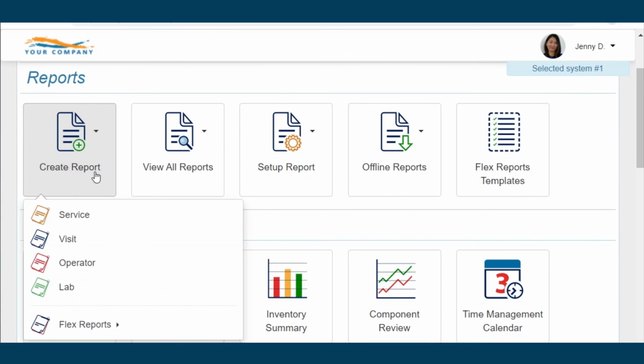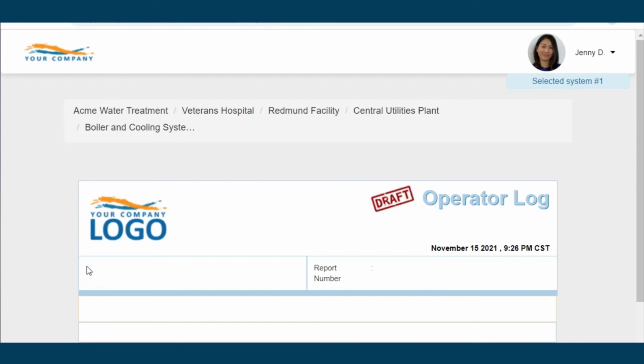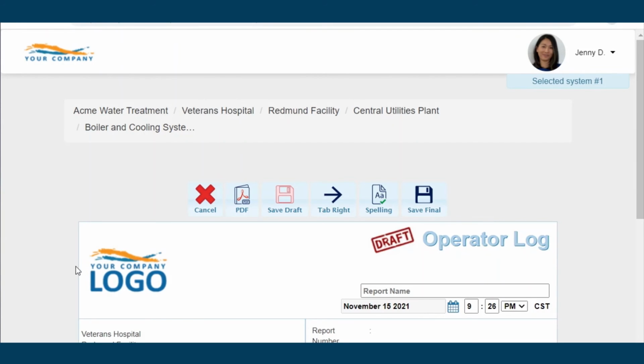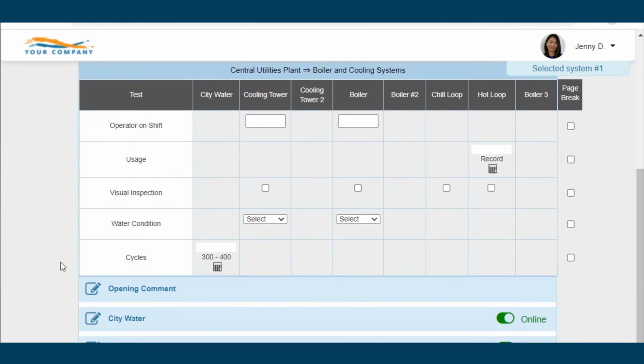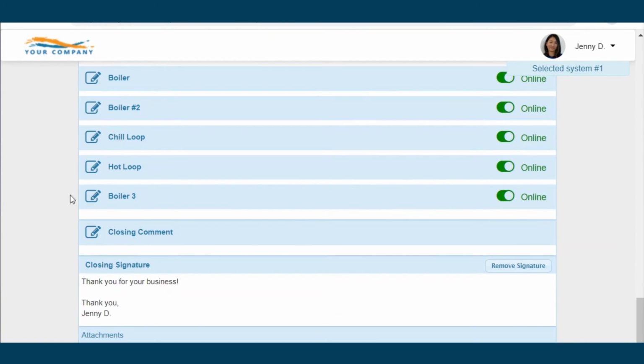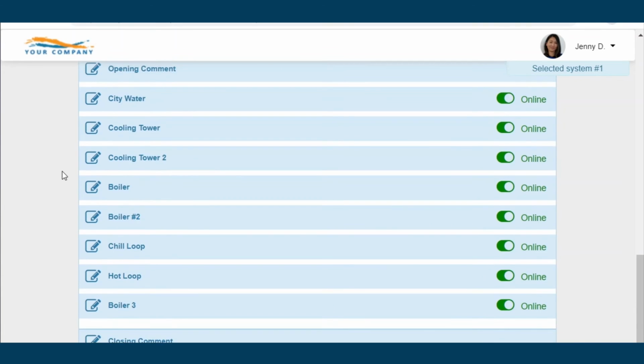Now let's take a look at operator logs. Locate the Create Report button under the Report section and select Operator Log. The operator log is identical to the service report, except it will not have onsite or drive time since these reports are entered by your operators.